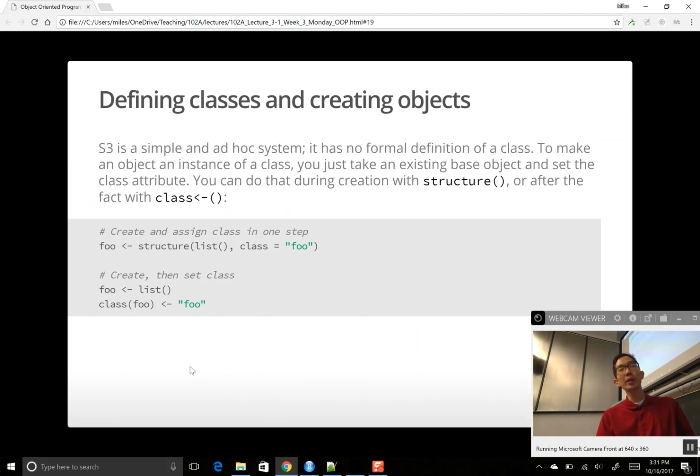All right, so let's talk about what if we want to make our own classes and our own methods. Well, we can define our own class using the function structure. We say, I'm going to create an object foo. It's an empty list, and all we do is we say the class of this thing is class foo. Another way is we can create the empty list here, and then we just change the class of this thing to the class we want. So in this case, we're going to change the class of this to class foo.